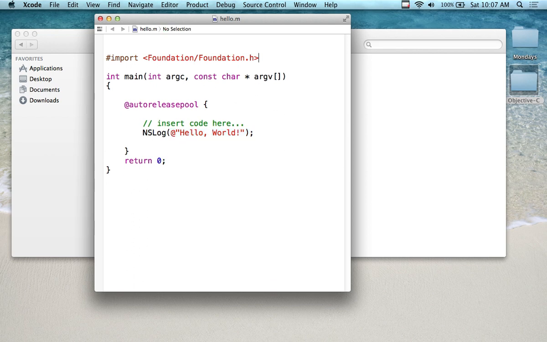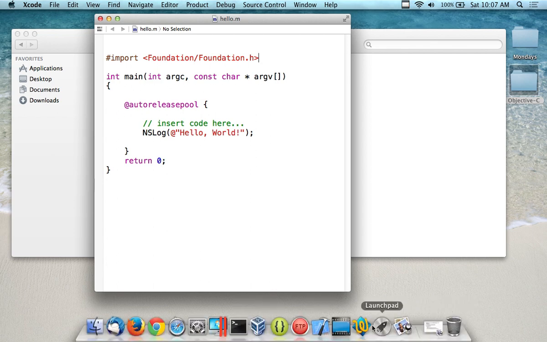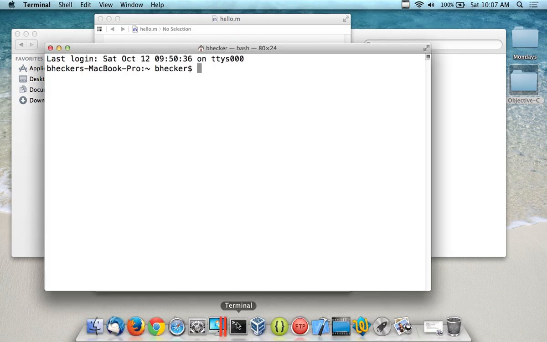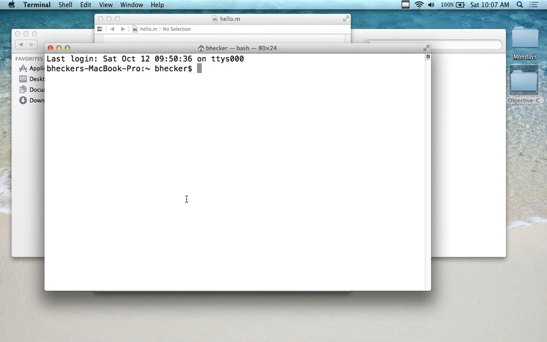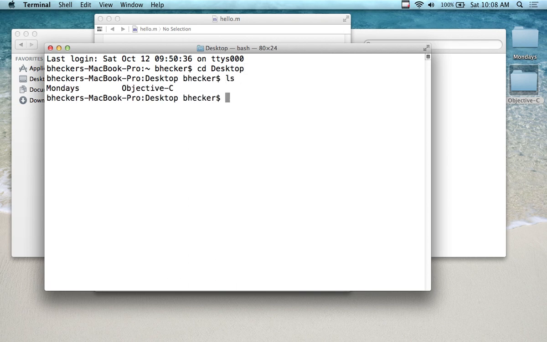So, let's make sure that this actually compiles first. It may not actually. This is hello.m. If I were to change the directory to desktop, and then I think I have it called Objective-C, so let's see.